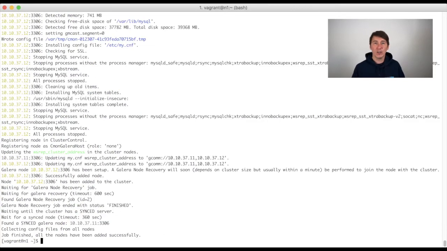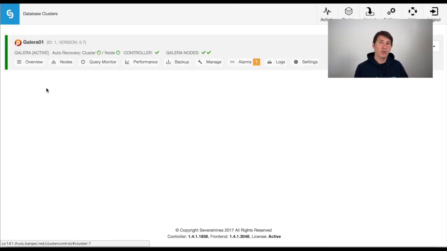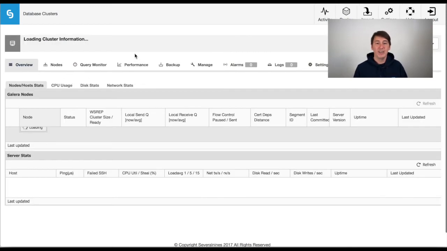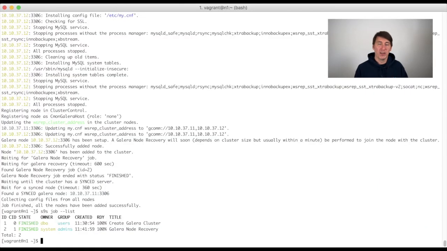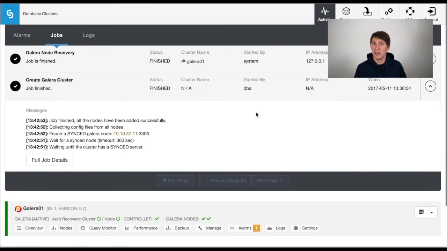Now as you can see, our cluster almost has been deployed. It's almost ready. If we go to the web interface, you can already see it. We have 2 nodes in our cluster, so that's a very good thing. Furthermore, if we go back to the command line interface, we can see that a new job has been spawned. That is the job that is going to check whether all the nodes are fine and up and running. So going back to the web interface, you can see that the cluster has been defined now. The job has been executed by the DBA user.